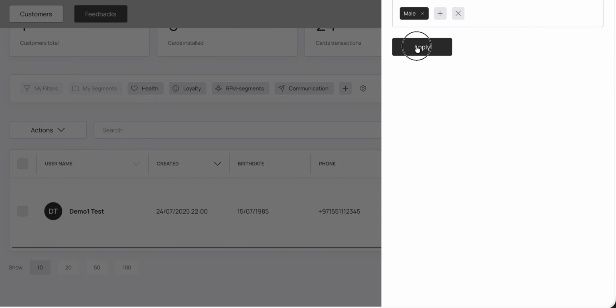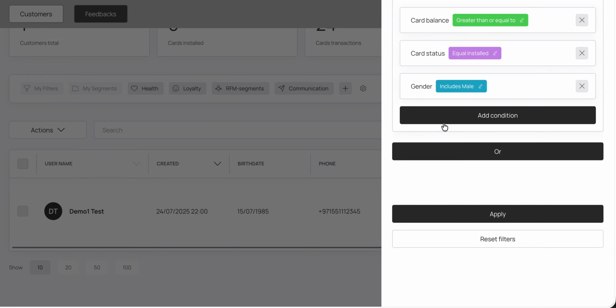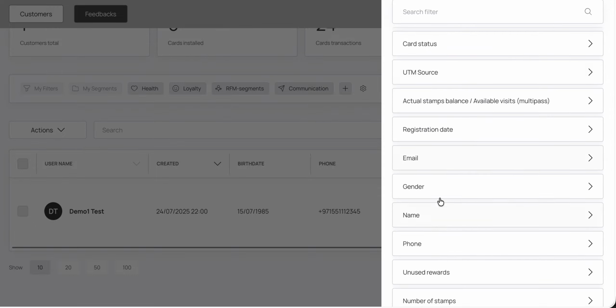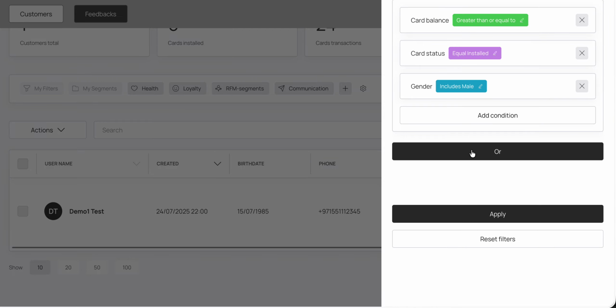who's a male, because we're going to do something for men on a certain day, and we want to check who has the card installed and who has a certain number of points, so we can send out a specific promotion just for them. This is just to give you an idea of the kind of filtering that we can do. You can add more filters as well, or you can add or filters.